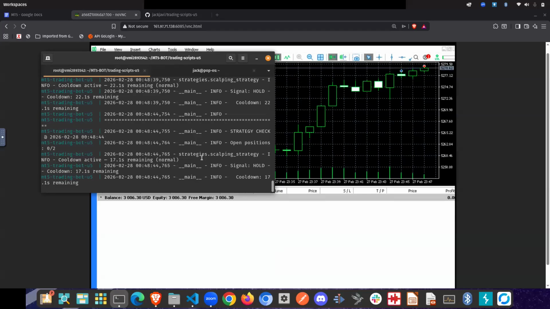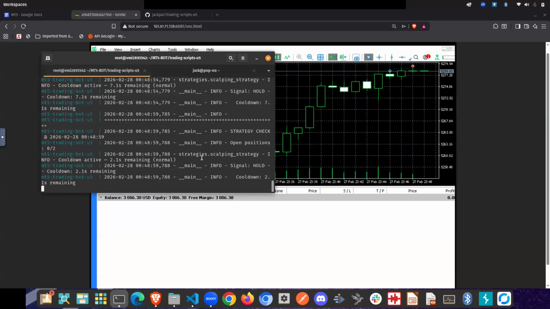So after a trade is closed, the bot cools down for 60 seconds. By that, I just mean it sleeps. It doesn't hunt for another trade until 60 seconds are over.